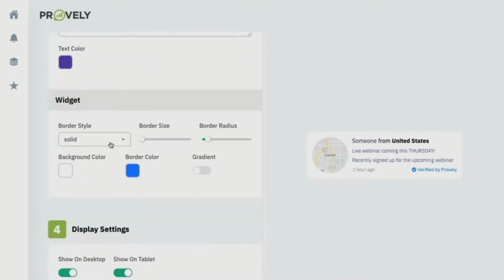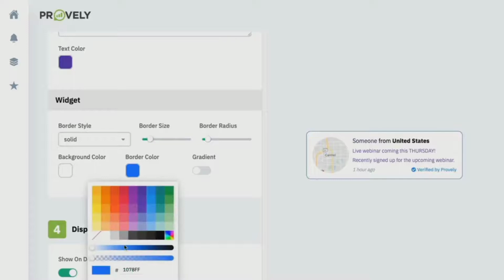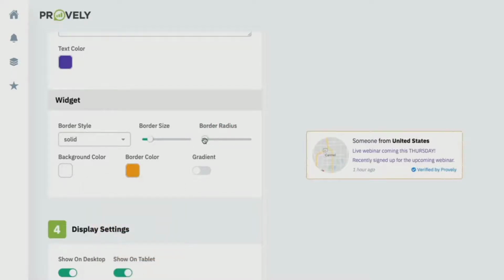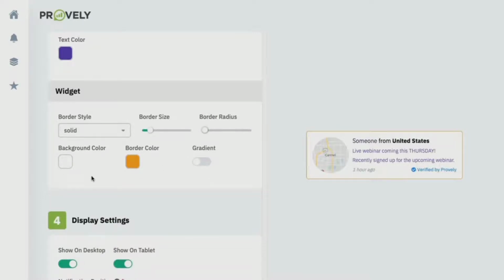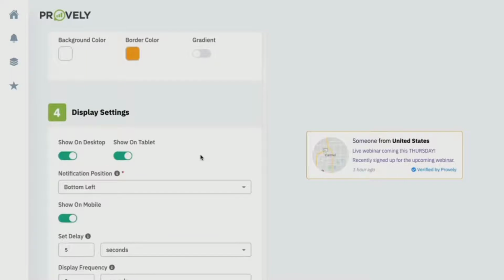And now we're going to do the actual widget itself. So if I want to add a border, I can do that. So I could do something like this, and I could add that. So here are my colors, and maybe I want to do an orange border, and I could change the radius if I wanted to. I could add a gradient, I could add a background color, so I can change all the different elements that are on the widget notification.